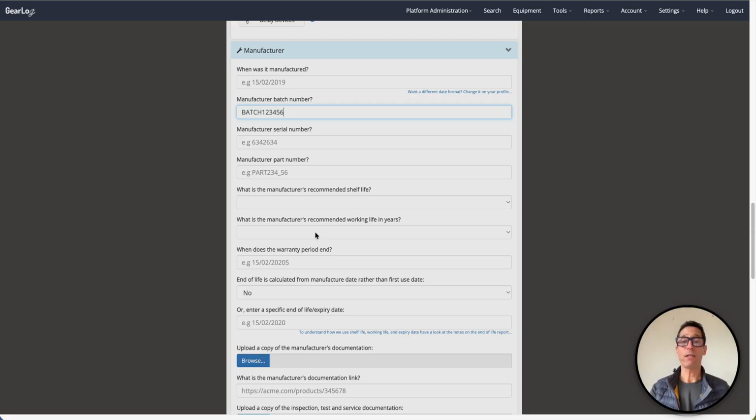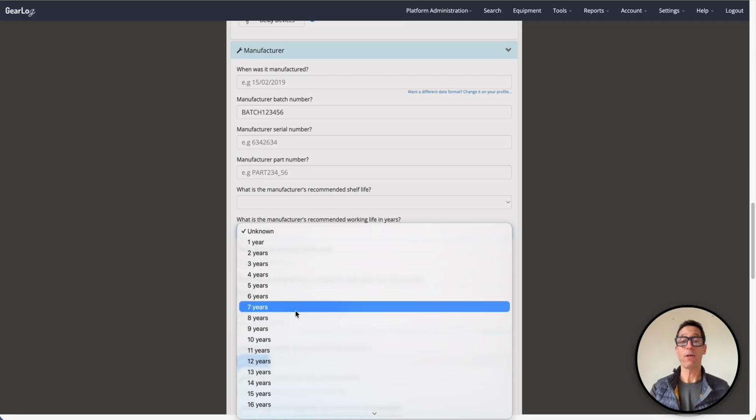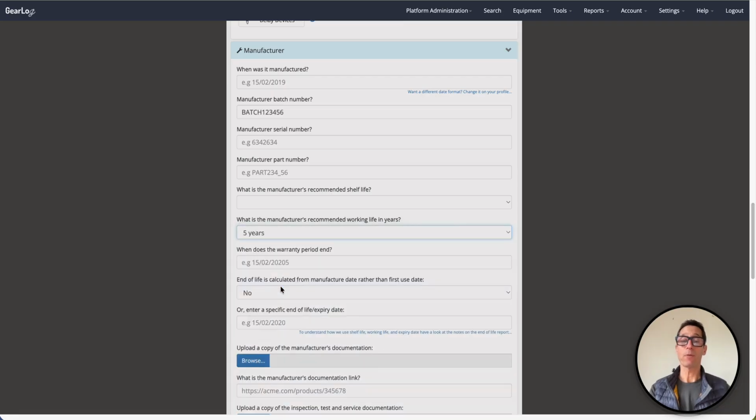Another very useful setting on this one would be the recommended working life. So if a piece of equipment, and some types of PPE do have this, have a recommended working life under normal operational use, you can combine that with our start of use date to start tracking the lifespan of the equipment and get an alert when it's likely to be end of life.